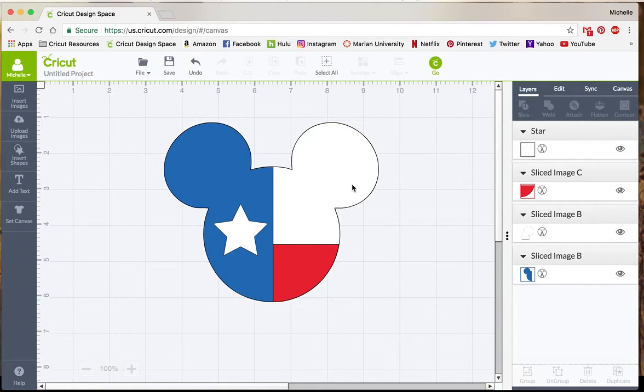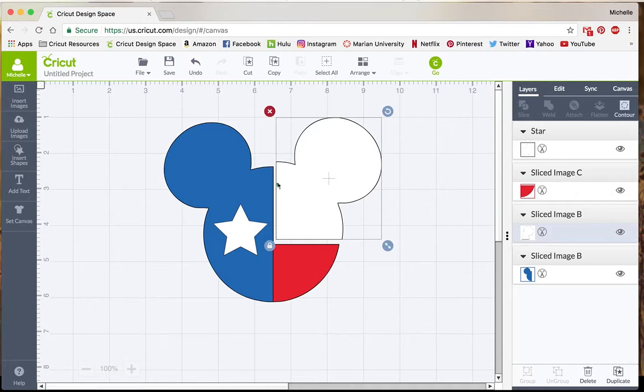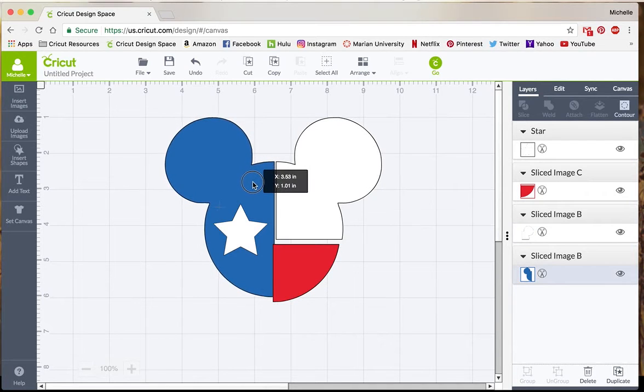Now, when you do cut these out, they're all going to cut out separately. So when you iron them on, you're just going to have to be really careful about how you line these up.